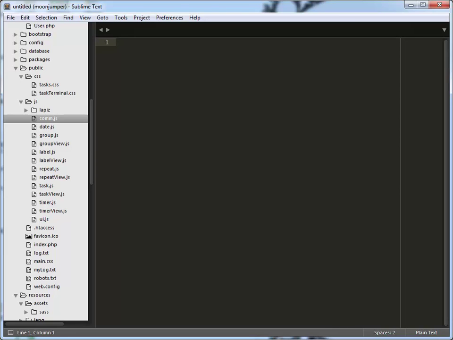To show how Lapiz events can be used to manage the architecture of somewhat complex applications, the one we're going to be looking at is my Moonjumper task management system. I'll put a link both to the app as well as to the GitHub repo.